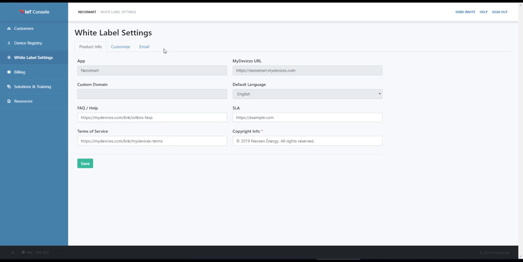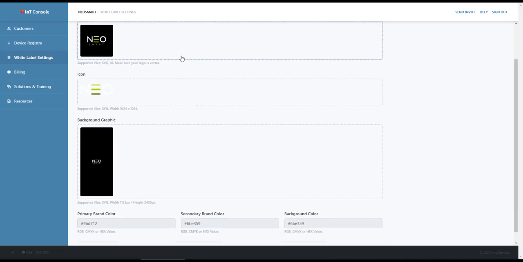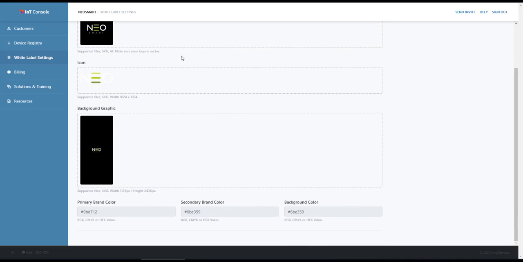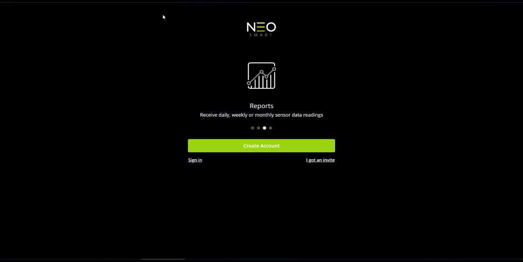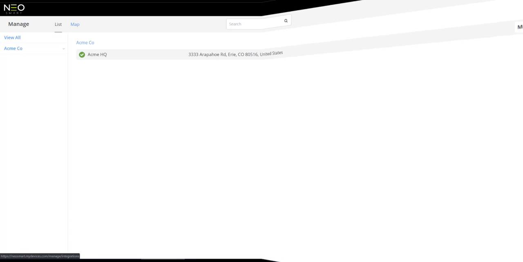However, if you maintain a knowledge base of your own, you can change this link to instead point at your resource. On the Customize tab, you'll find branding elements that allow you to customize the look and feel of your product. You can change elements such as the logo, icon, and background graphic, as well as colors. Looking at a white label example such as this one, you can see the effect that customizing your product has.